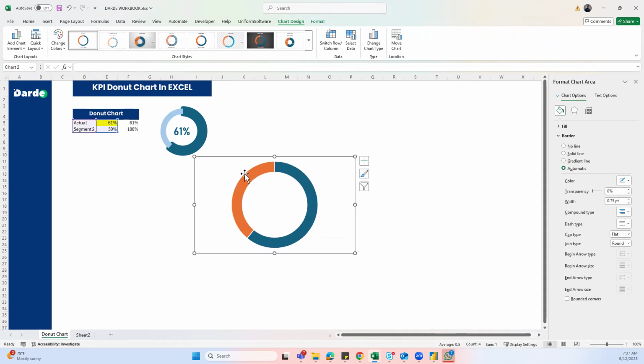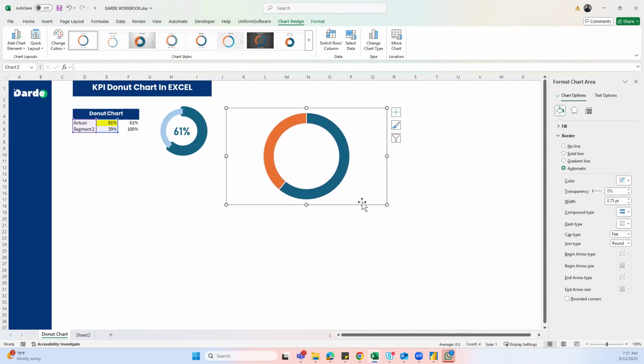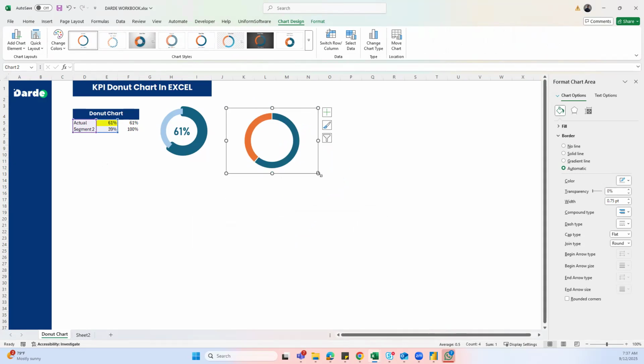So you get a little bit more of an interactive feel or unique design to your donut chart, as opposed to the generic chart that you're looking at here. So how do you achieve this?